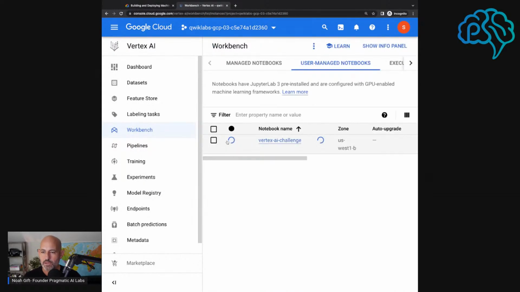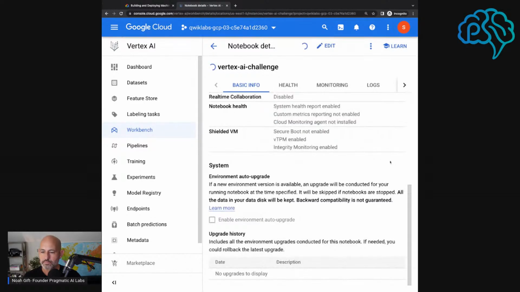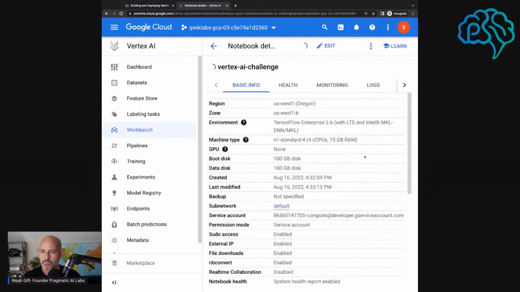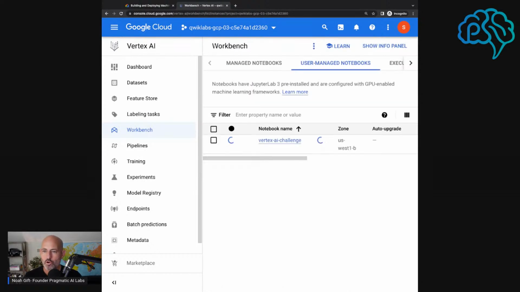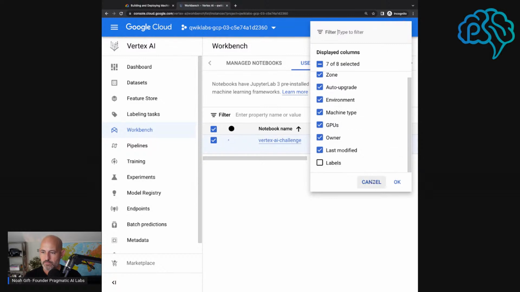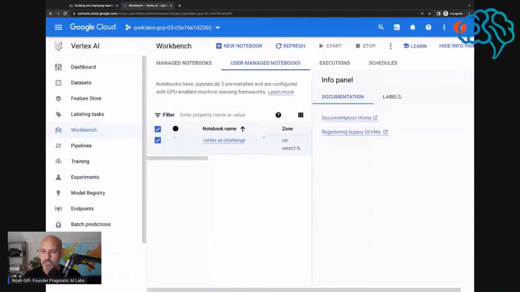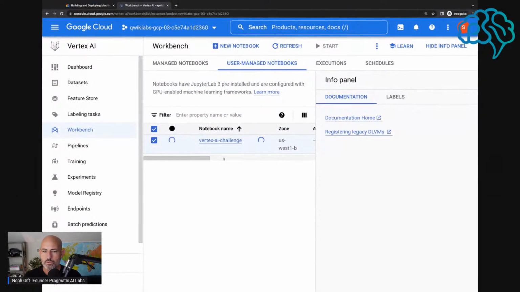So how do I launch this thing though? I don't see an open tab here yet. We can make this a little bit bigger potentially. Oh, I see. Unable to start the notebook. That's the key issue.